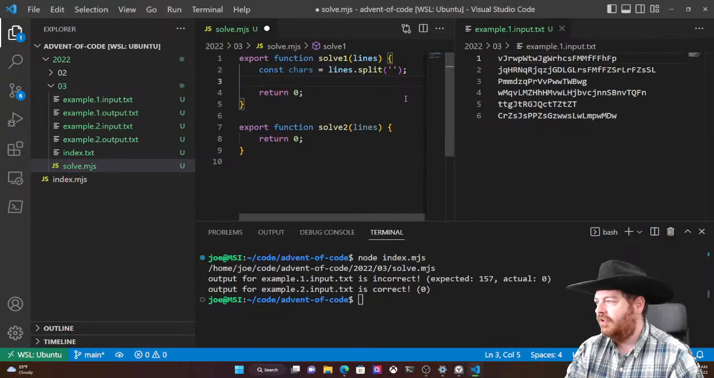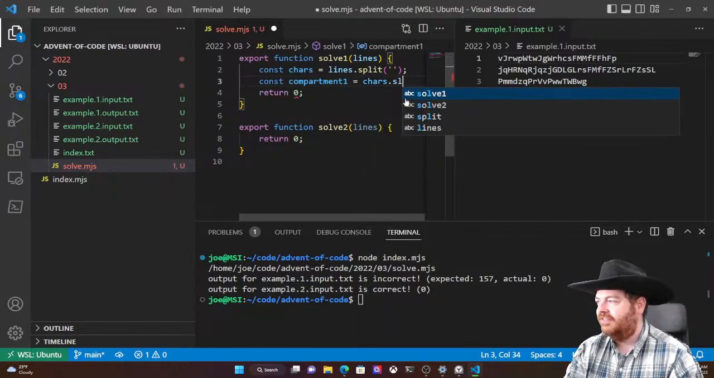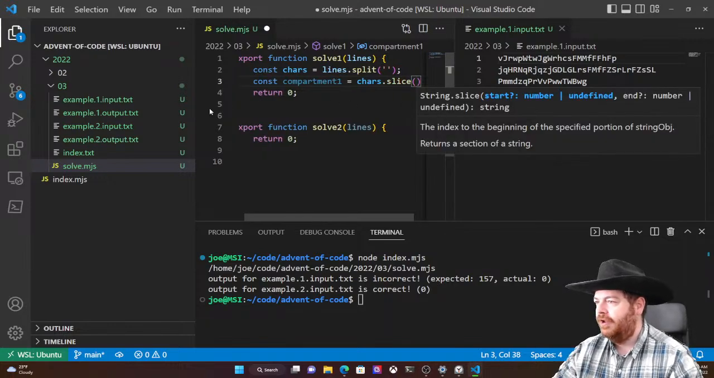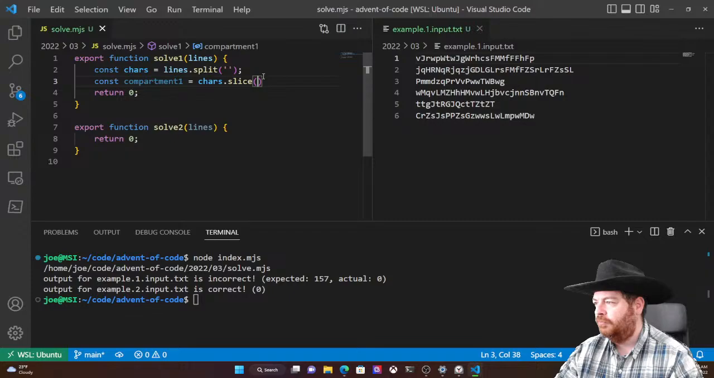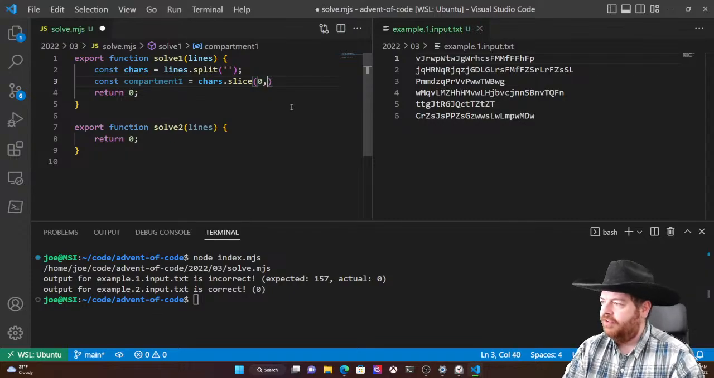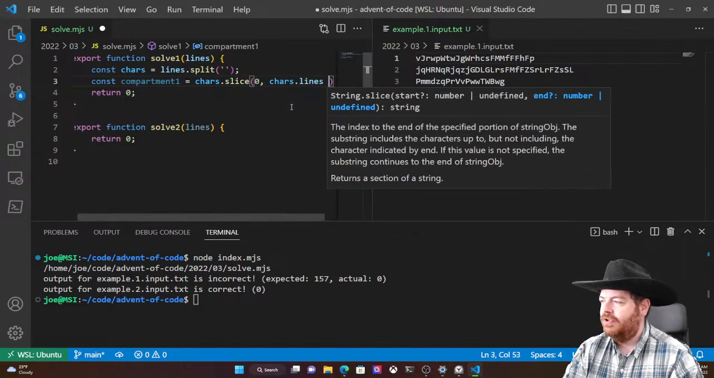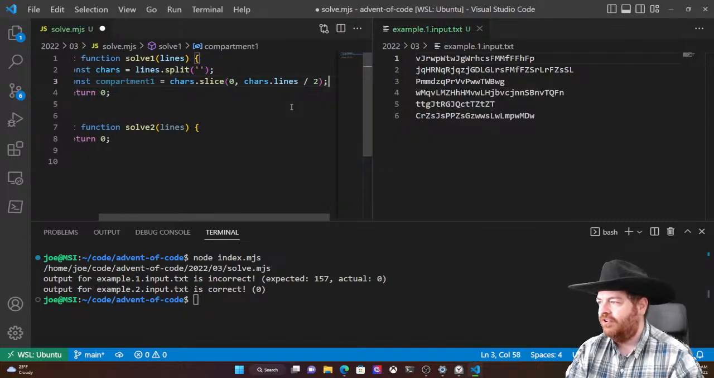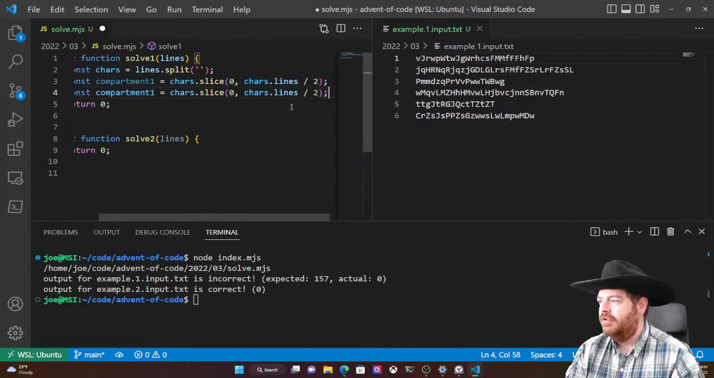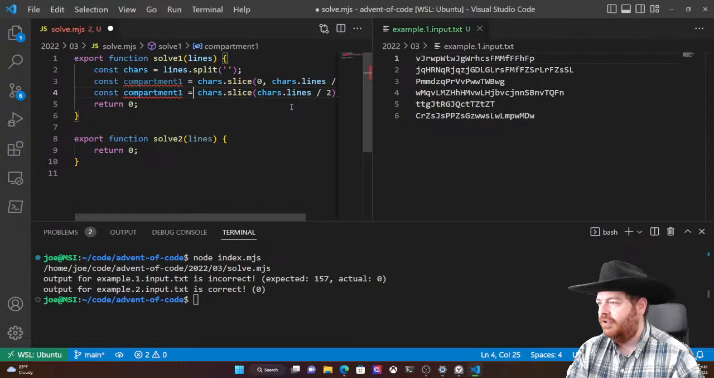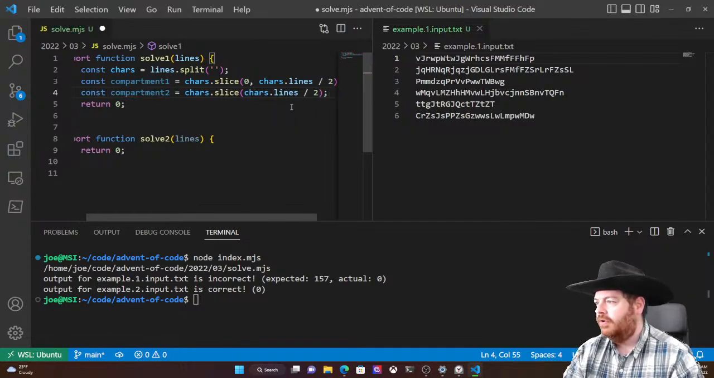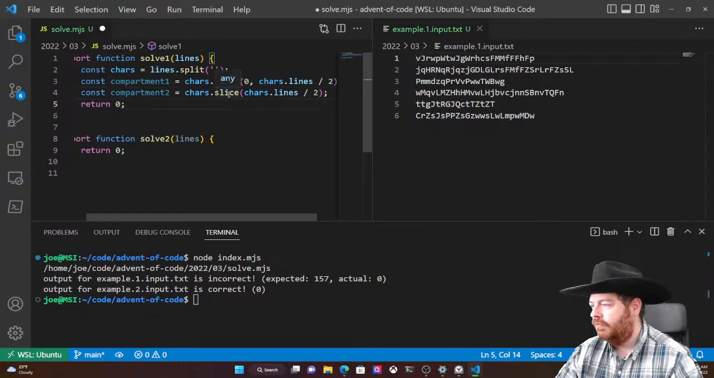do a slice. So we can say const compartment1 is going to be chars.slice. I could have done it with substring before I split it, but that's okay. Slice from 0 to chars.length divided by 2. That should give us the first half. And then from here, we can do slice starting at that index. And I believe that will do what we want it to do.